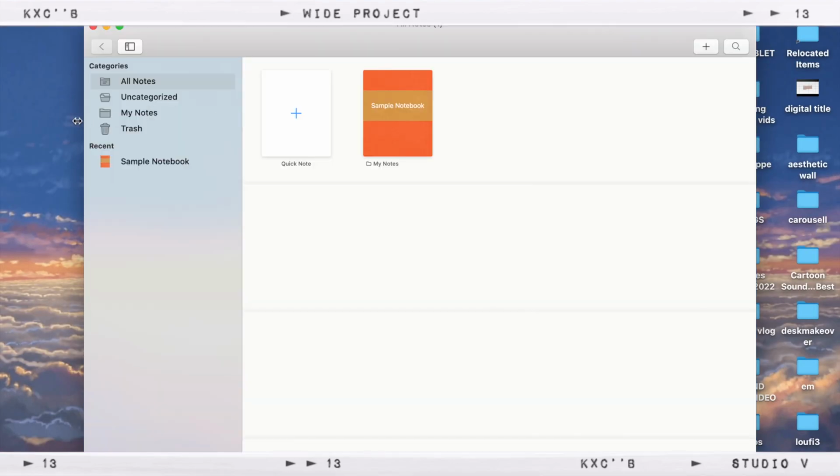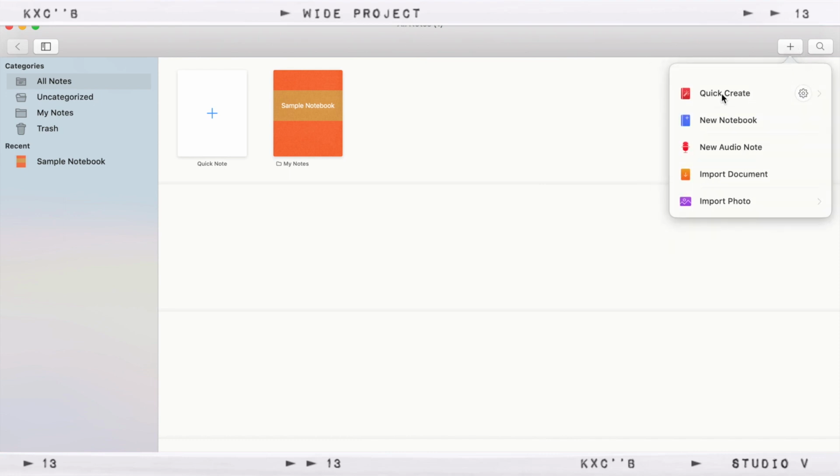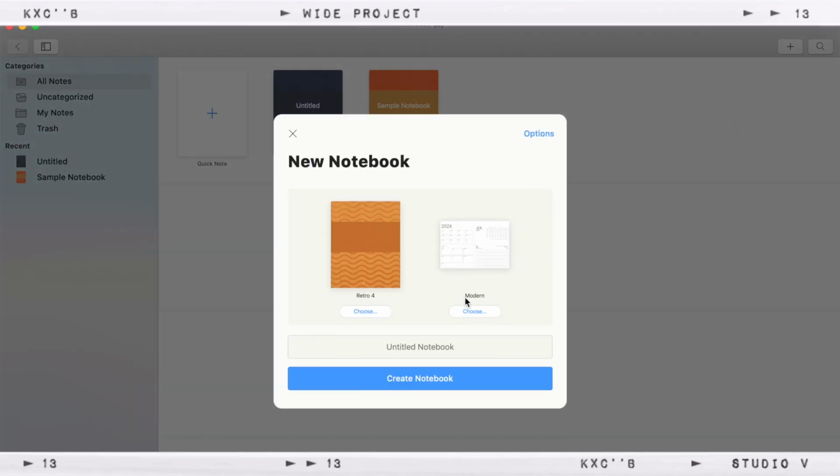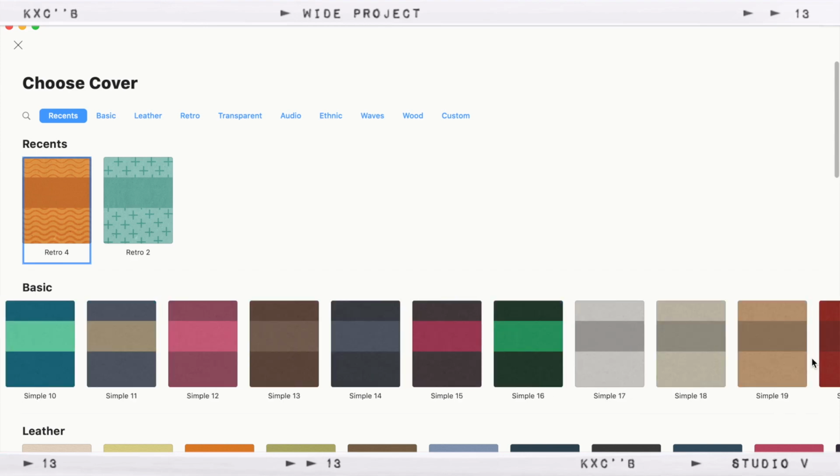Okay, going back to Noteshelf, this is the homepage, and on the upper left is the sidebar view as usual, where you can see all the categories of your folders. Then on the opposite side, we have the search icon and the plus icon. Here we have the quick create for quick notes that you can edit a little bit. Then we have the new notebook where you can create your digital notes, and there are various cover designs to choose from.